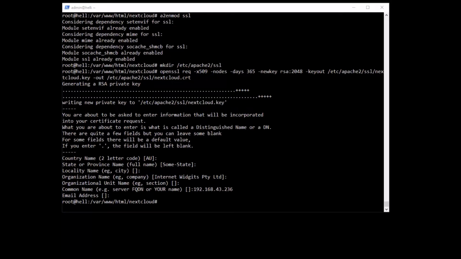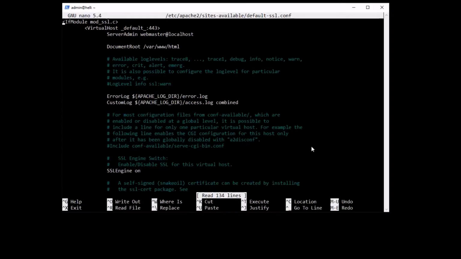Next thing we need to do, we're gonna need to actually go to /etc/apache2/sites-available/default-ssl.conf. We need to open this one with nano, or whatever you want to open it with. Under the ServerAdmin, you need to add ServerName. So we're just gonna go down here. We're gonna add a ServerName. In my case, it's gonna be an IP address with the HTTPS port 443.